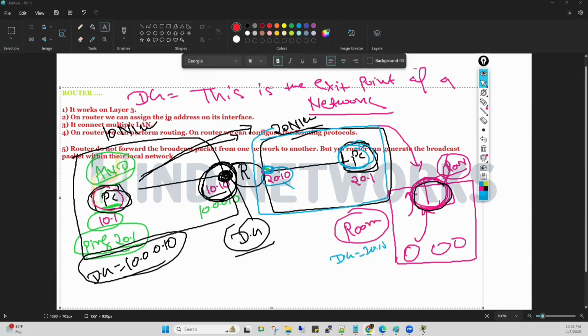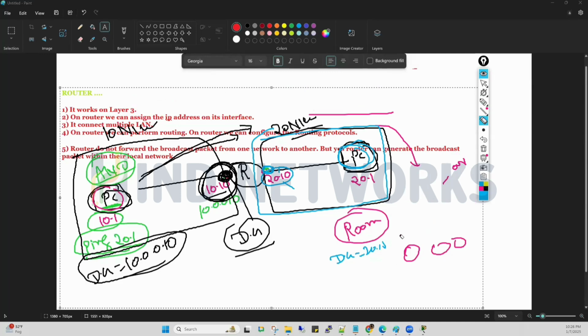Clear, guys? Everyone, tell me yes or no. Understand? I hope now you guys understand about the default gateway. Right now, that is not too much difficult. Default gateway is very easy.